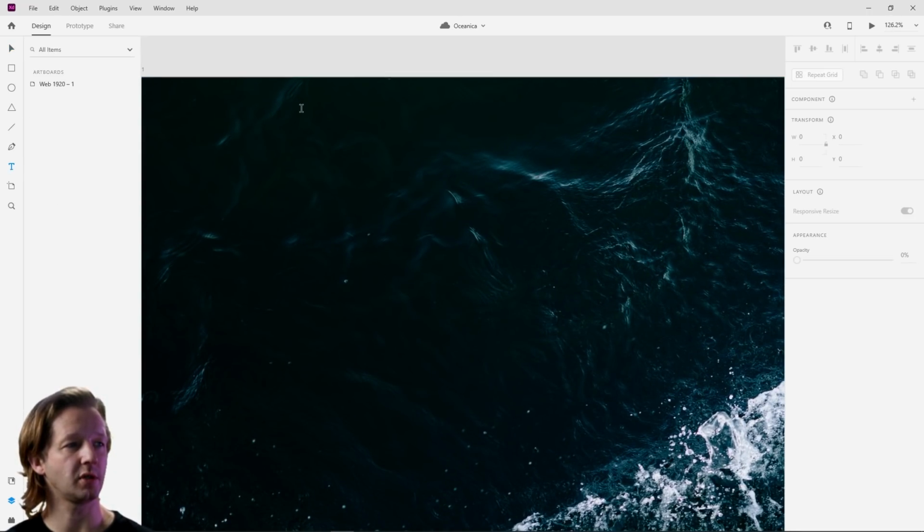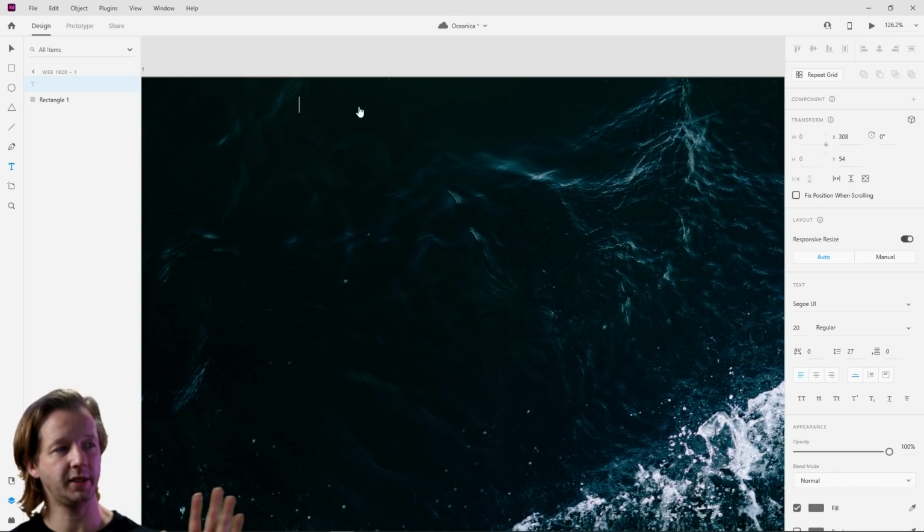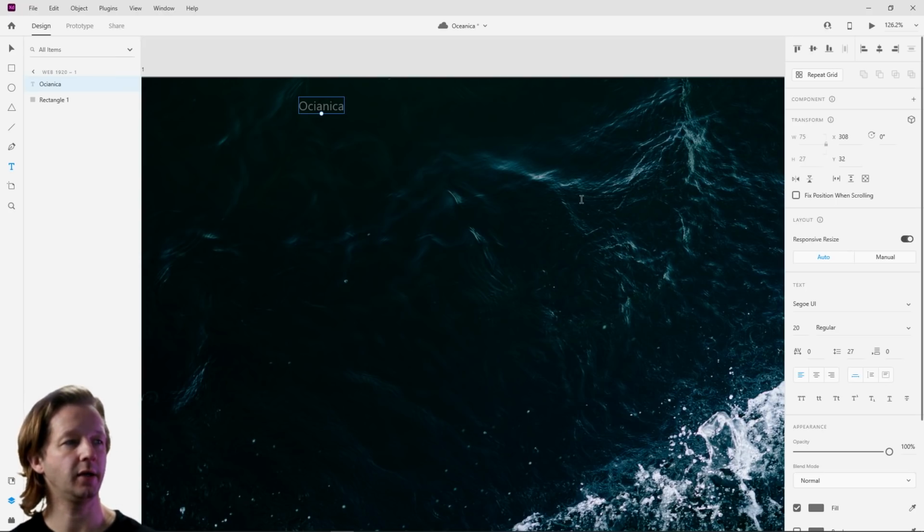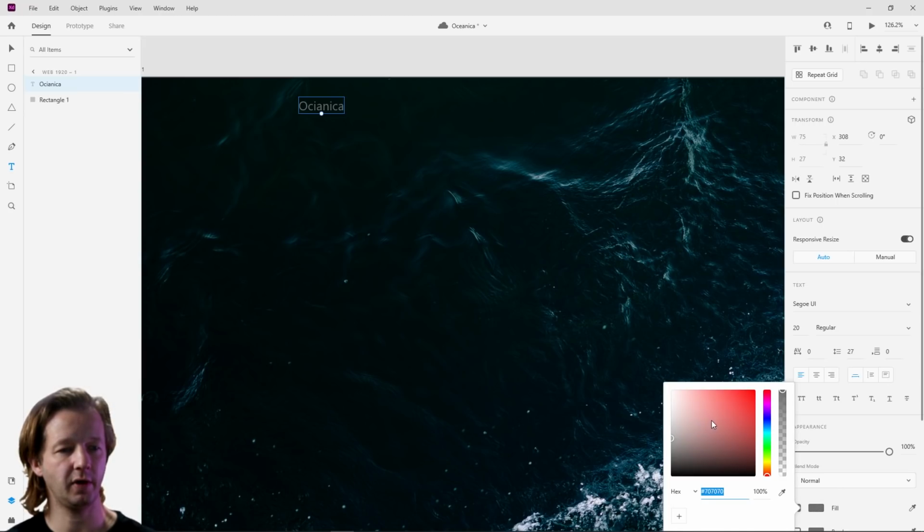So we're going to start off with some type. I'm just going to randomly place it up here and we'll move it afterwards. So Oceanica, O-C-I-A-N-I-C-A. And we're going to change the settings over here. We can see we have the color way at the bottom, so we can drag it up to white in this little color palette selector.